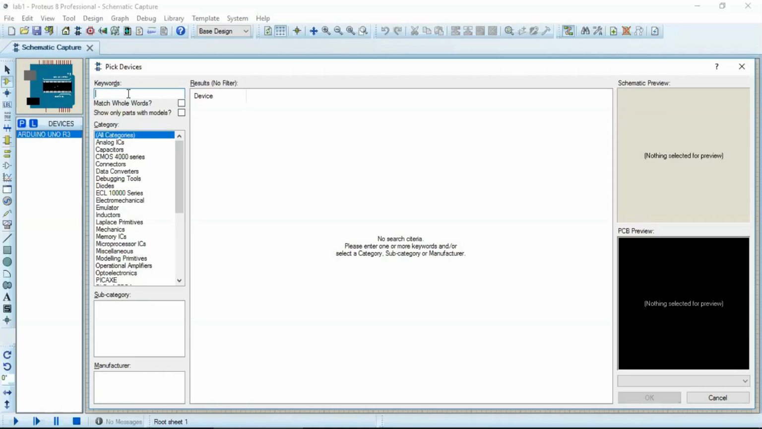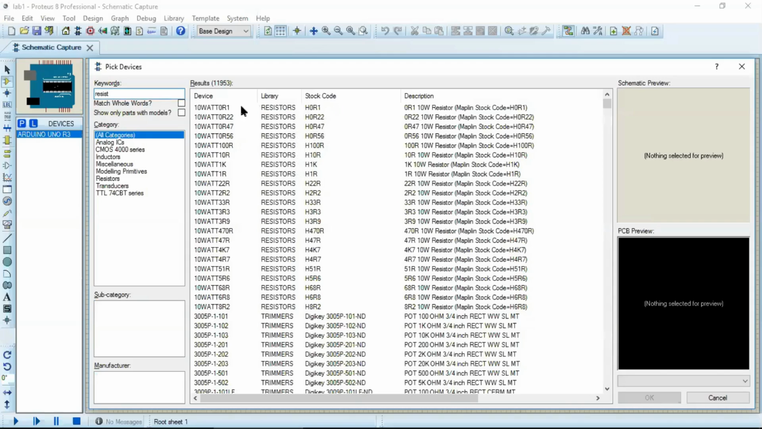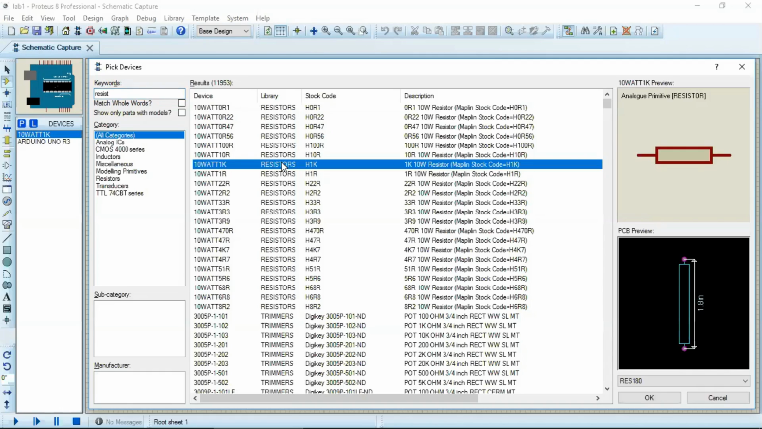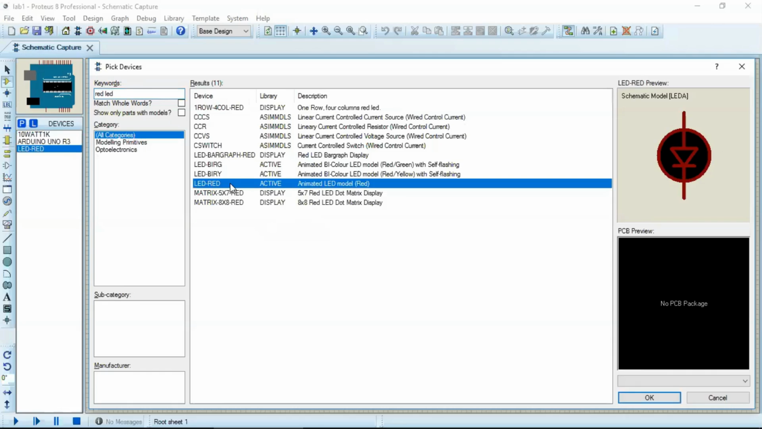Anyway, so another thing, I need a resistance. So let's keep it a resistor. I may use any one because I can change the value. So let's take it. And next I need red LED. Red LED, so this one, just double click.